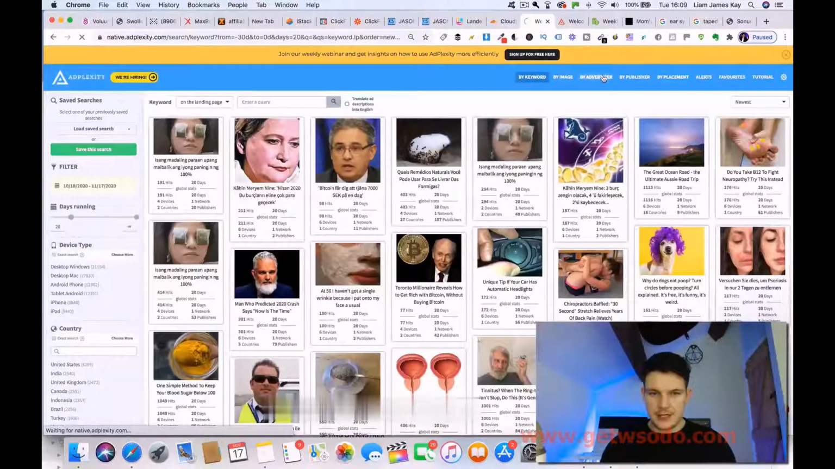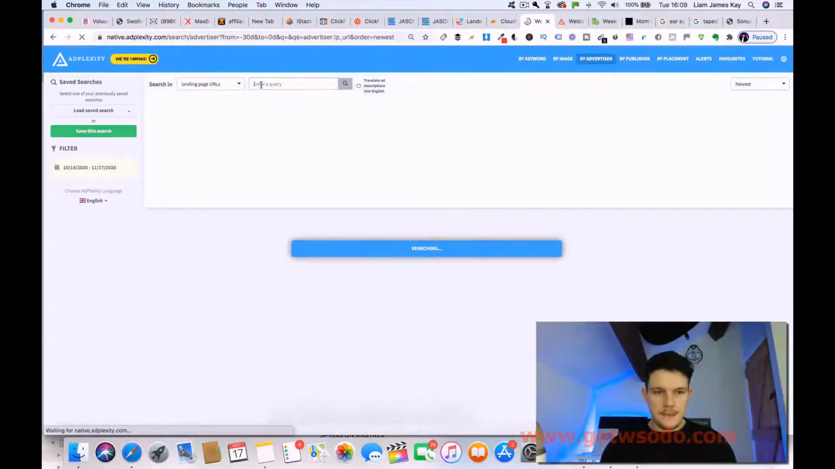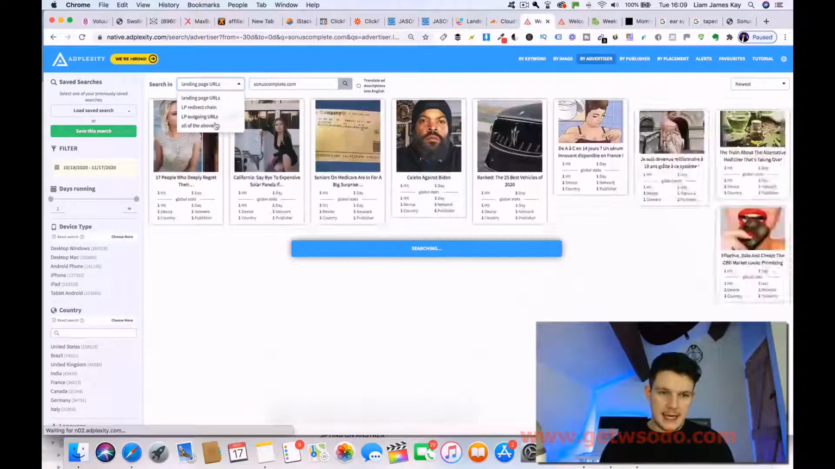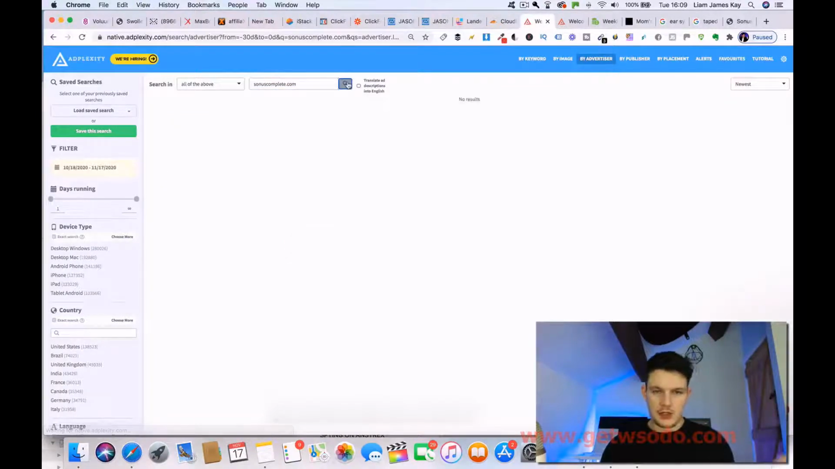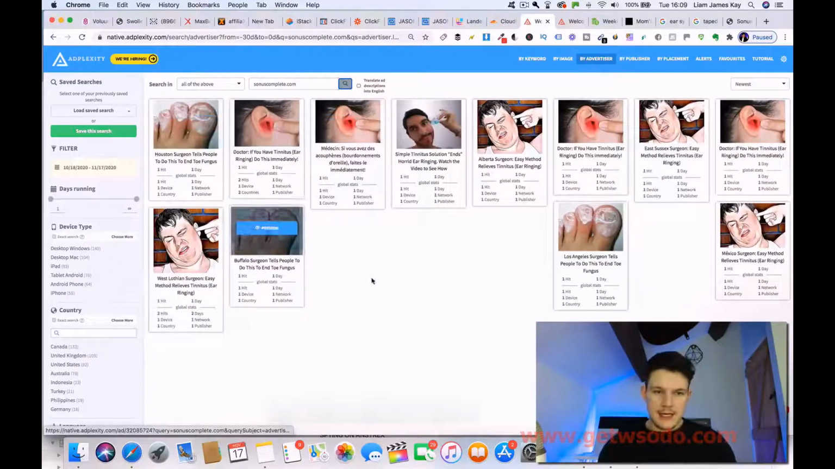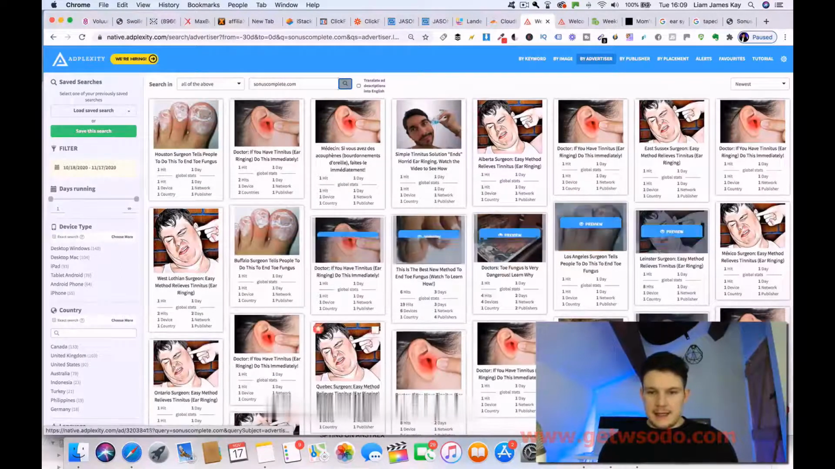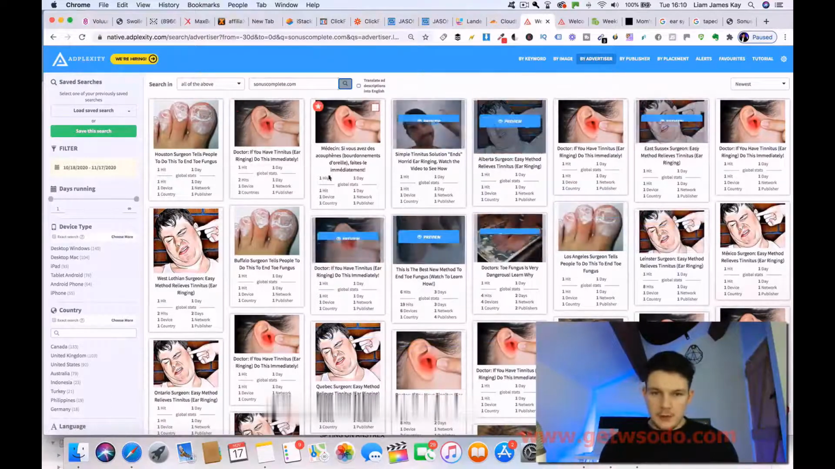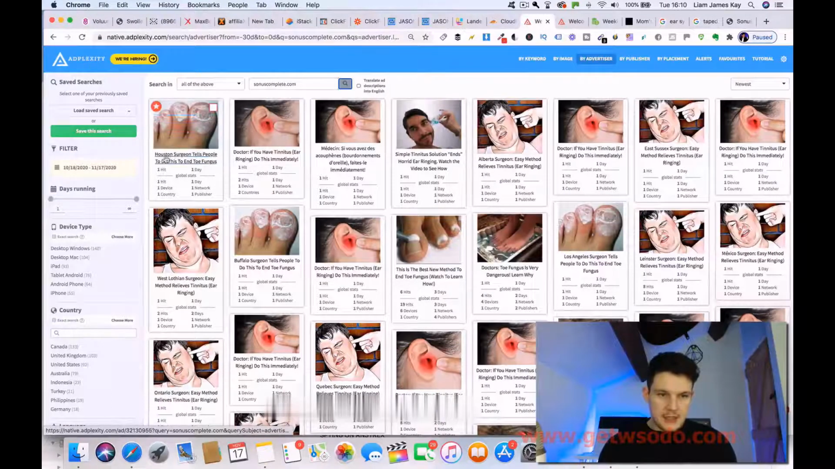We come to Advertiser, and then we can paste it in here and click on all of the above, and then we just want to search all of the adverts that are running to that product. Now what we can see is lots of other people's images, creatives. I call them creatives sometimes, or images. If I'm ever interchanging that, they both mean the same thing.